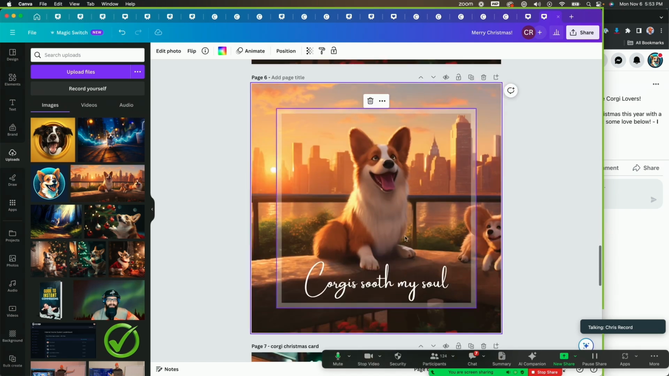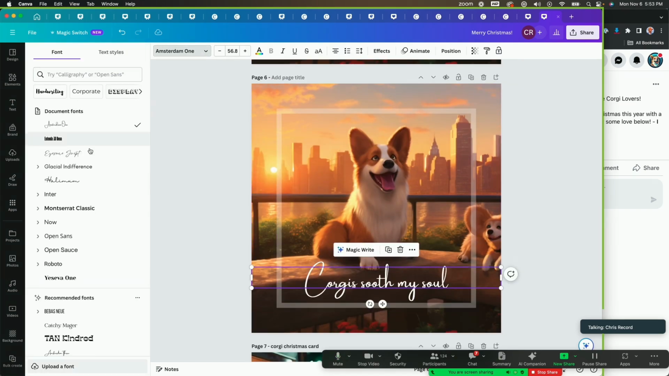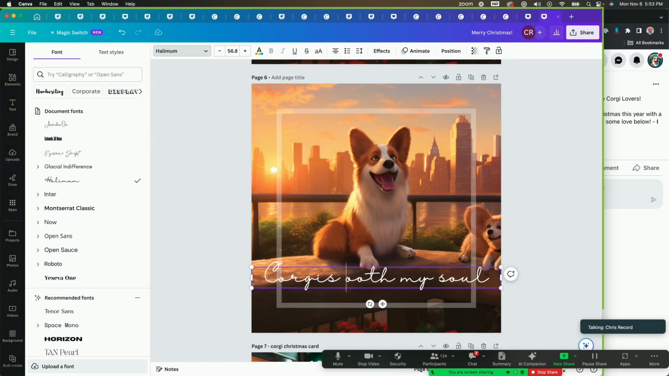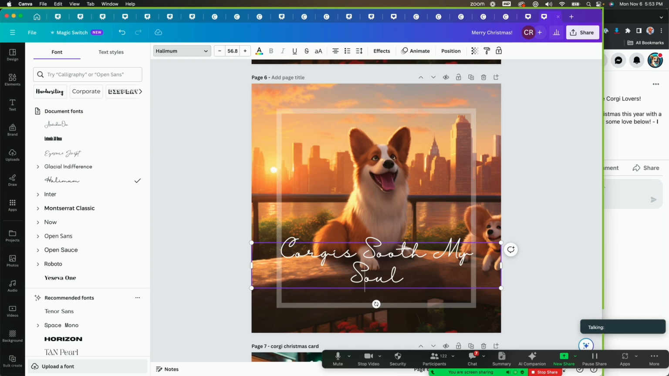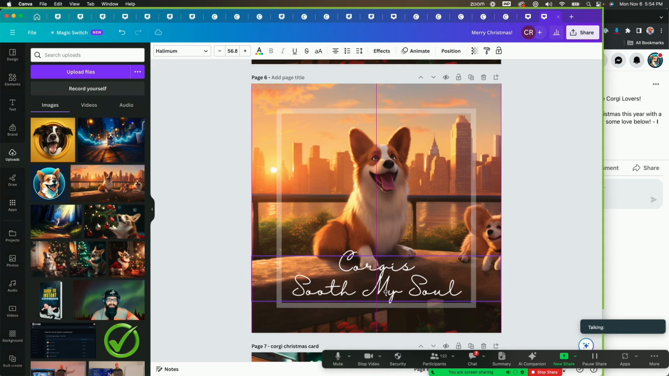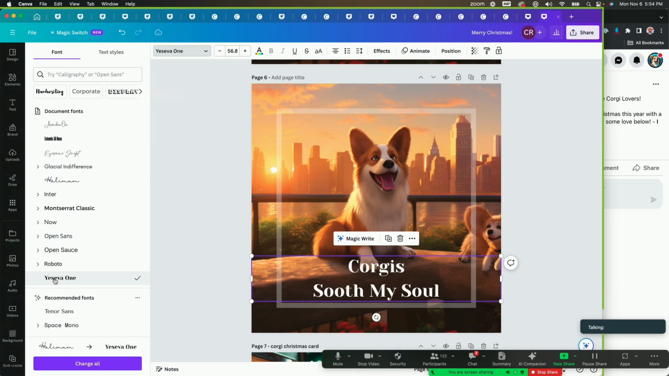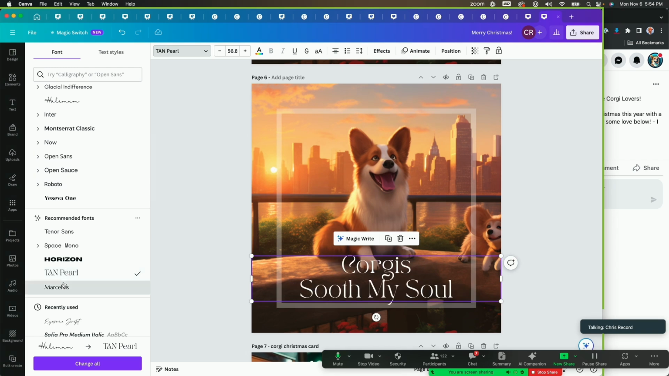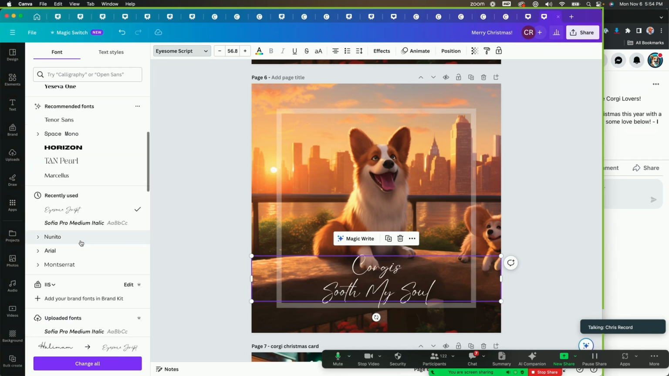And then what you might do is you might duplicate and then just see what it looks like with a different font. You just play around. That one looked good, but I think it would need maybe caps. And then maybe something like that. "Corgi soothe my soul." No, I didn't really care for that one. But yeah, you keep going through and you just find something simple. Kind of look at the different fonts until you find one that you think would look really, really good.